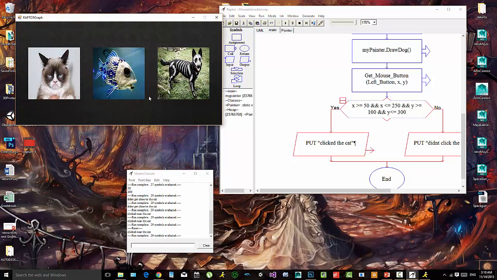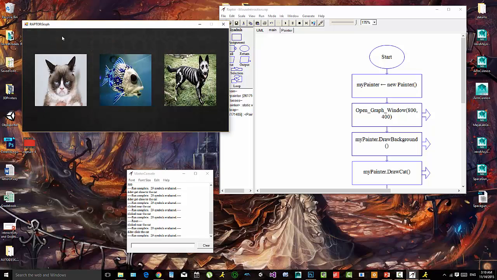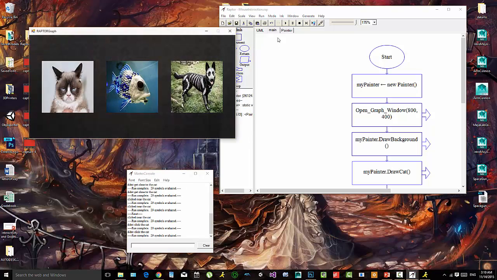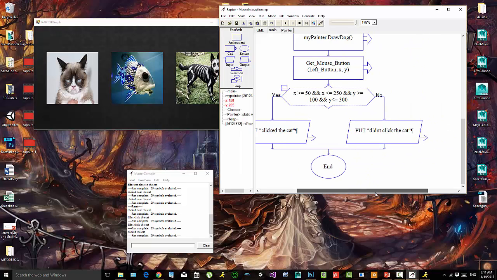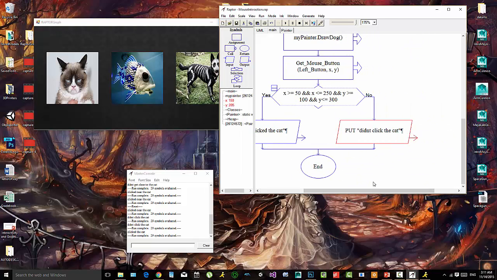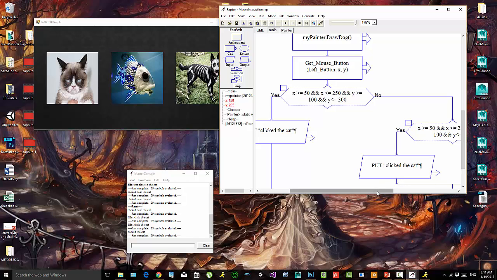All right, let's give it a try. If I click the fish, I didn't click the cat. If I click above the cat, I didn't click the cat. If I click the cat, I clicked the cat. All right, let's go ahead and try to get the rest of them. Let's copy this entire thing and paste it over here.